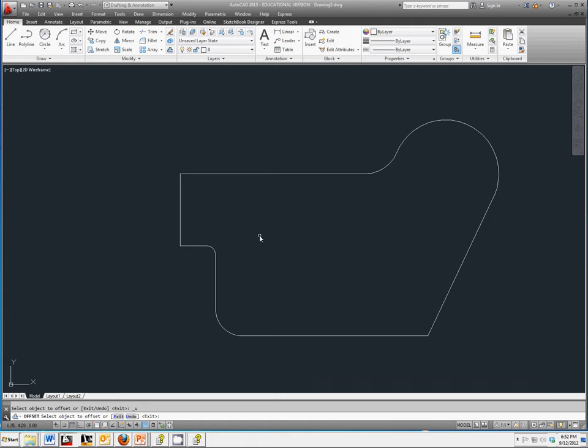Now that we've converted everything into a polyline, it should be very easy to finish off our gasket. To do this, we're going to go to the Modify toolbar and select Offset. The prompt immediately asks me to specify the offset distance, or to choose through, erase, or layer.